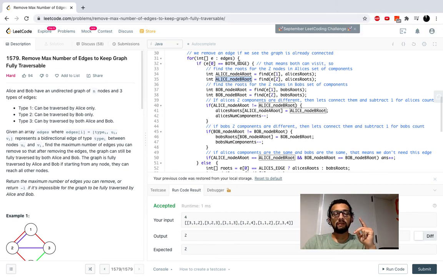So for node A's component, we want to check the roots. And for node B's component, we want to check the root in Alice's graph. Basically, if they have the same root, that means they're part of the same component. So now we check this component and this component, and then we also do that for Bob. For Bob's graph, we check A's component and B's component.